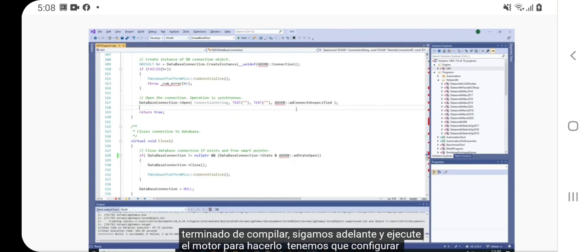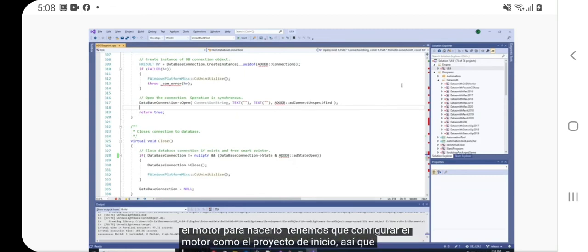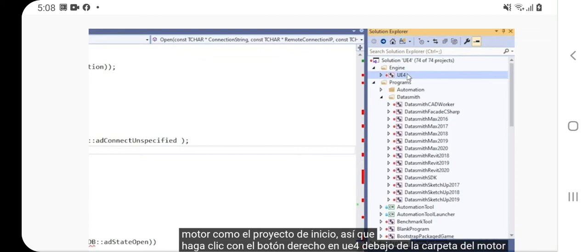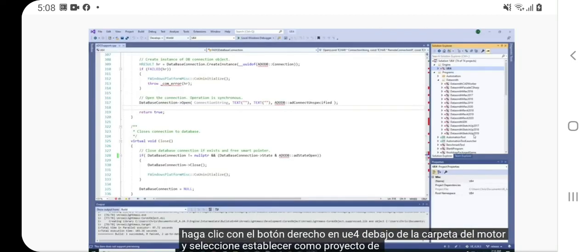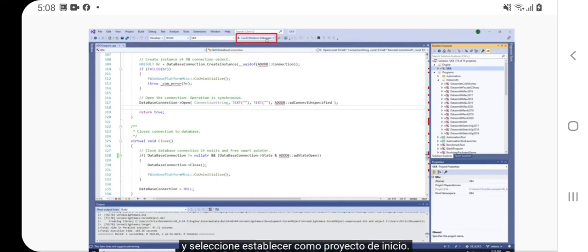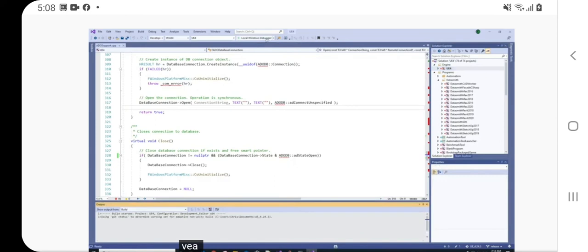To do so, we have to set the engine as the startup project, so right-click UE4 under the engine folder and select Set as Startup Project. Now we can click this local Windows debugger button with the green arrow by it to start the engine.